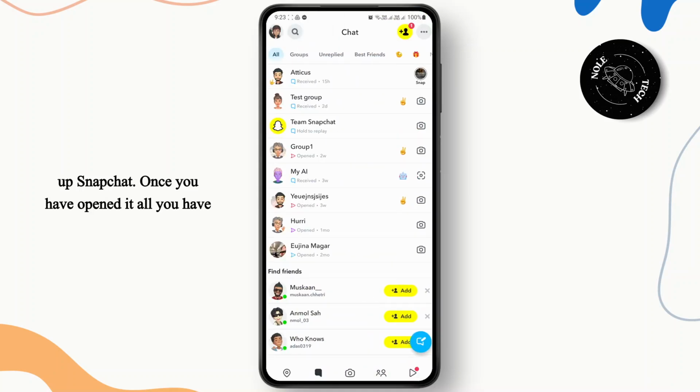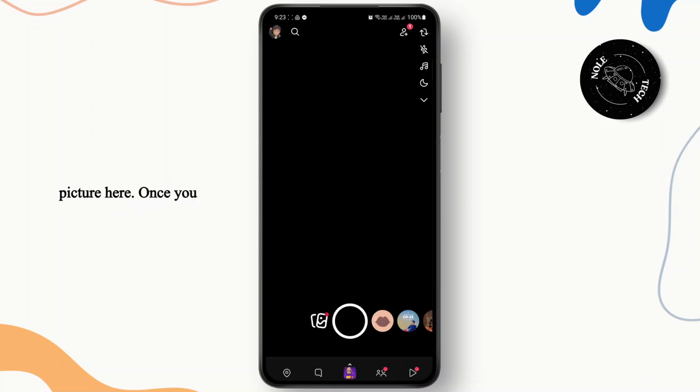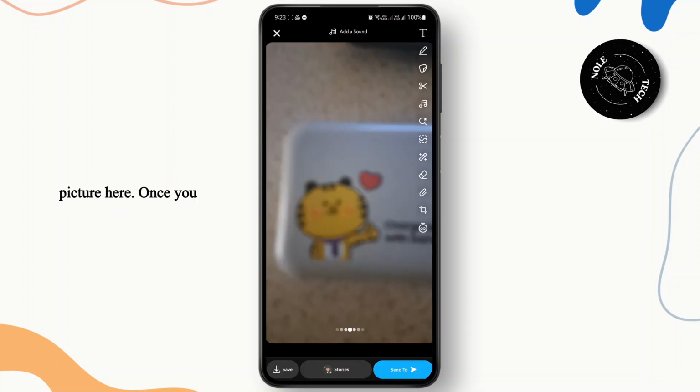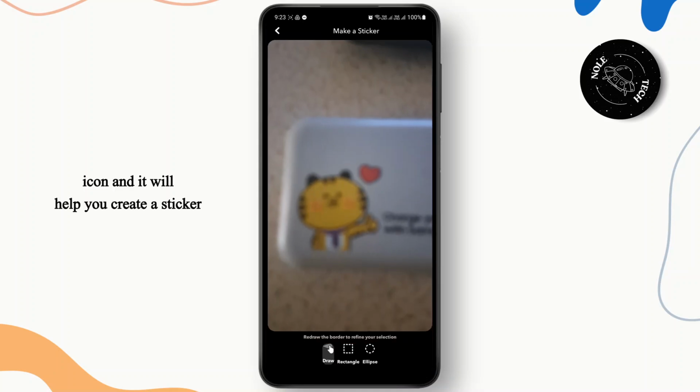Once you have opened it, all you have to do is take a picture of which you want to create a sticker cutout of. I'm just going to take a picture here. Once you take the picture, it's a little blurred out, but I'm just going to show you guys anyway. First thing you do is tap on this scissors icon, and it will help you create a sticker cutout.